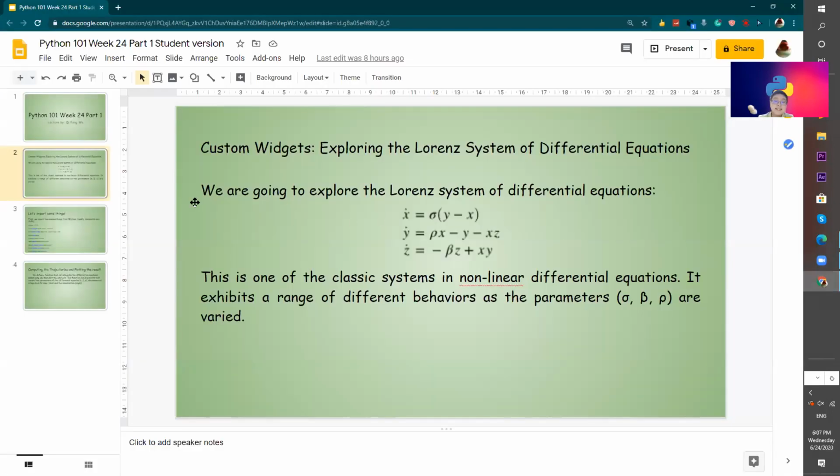This is one of the classic systems in nonlinear differential equations. It exhibits a range of different behaviors as parameters, this and this, are varied.